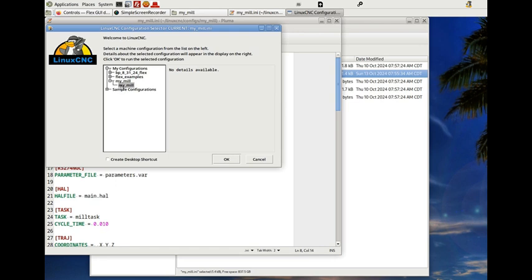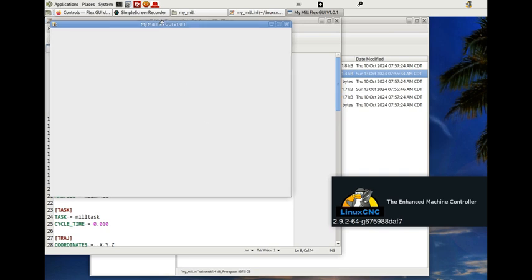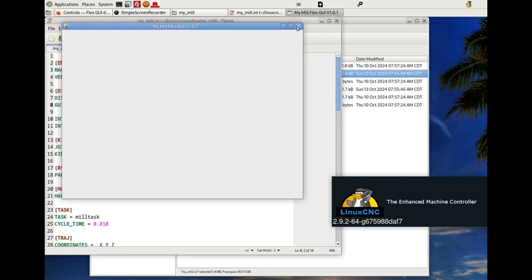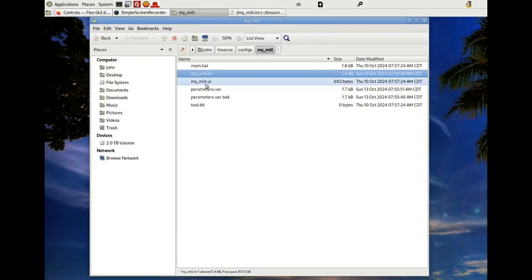Now we can run this from Linux CNC. Pick it. There it is. Hit OK. And it starts up. It's a completely blank GUI, which shows you can have absolutely nothing if that's what you want.